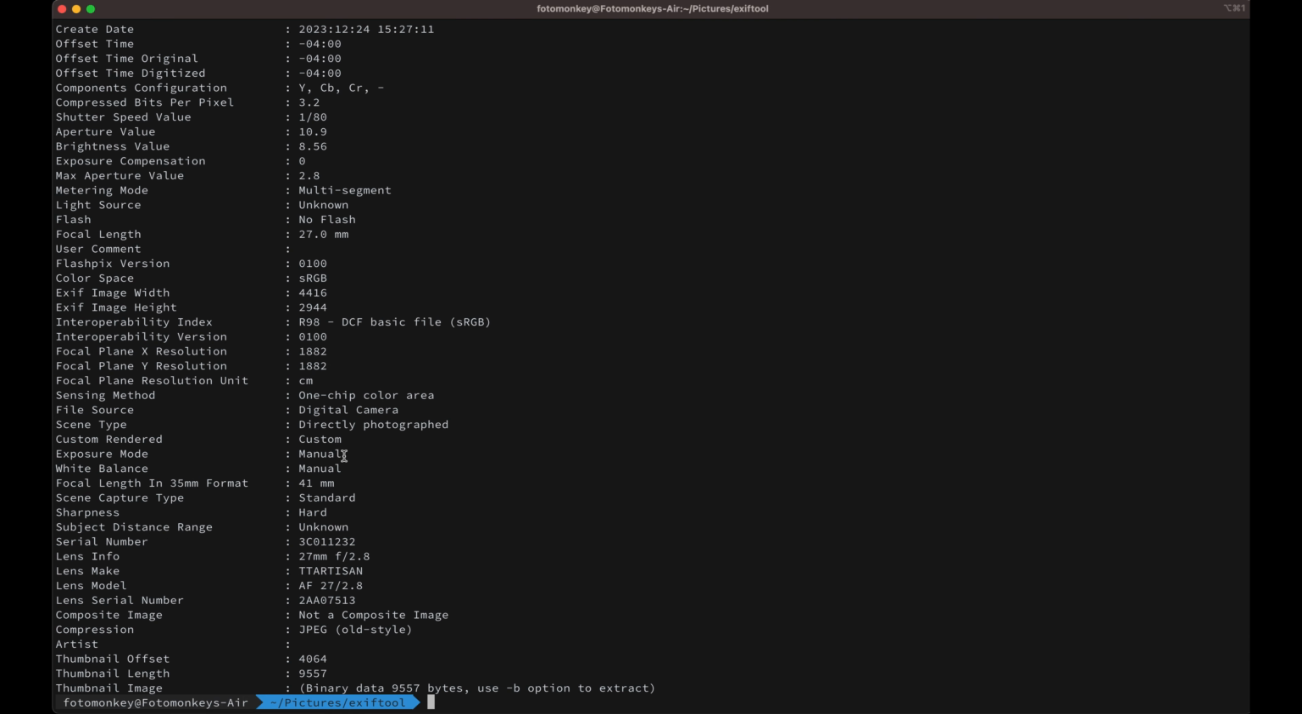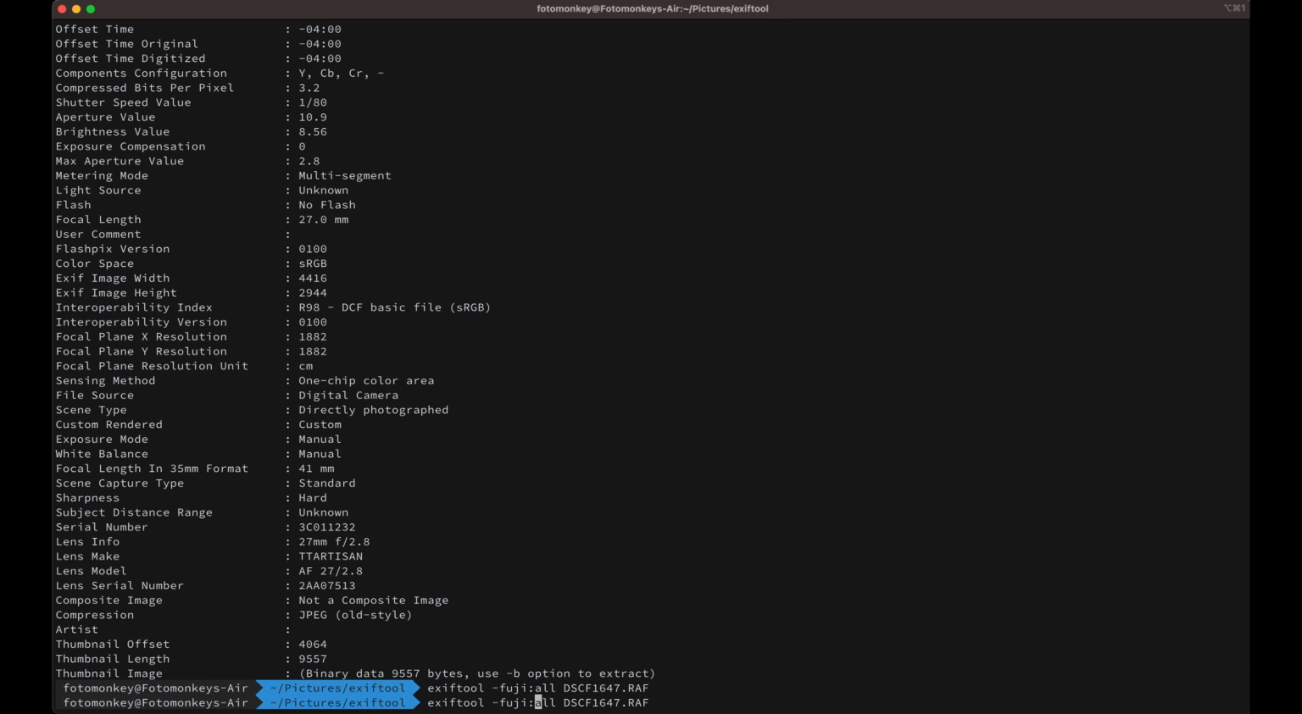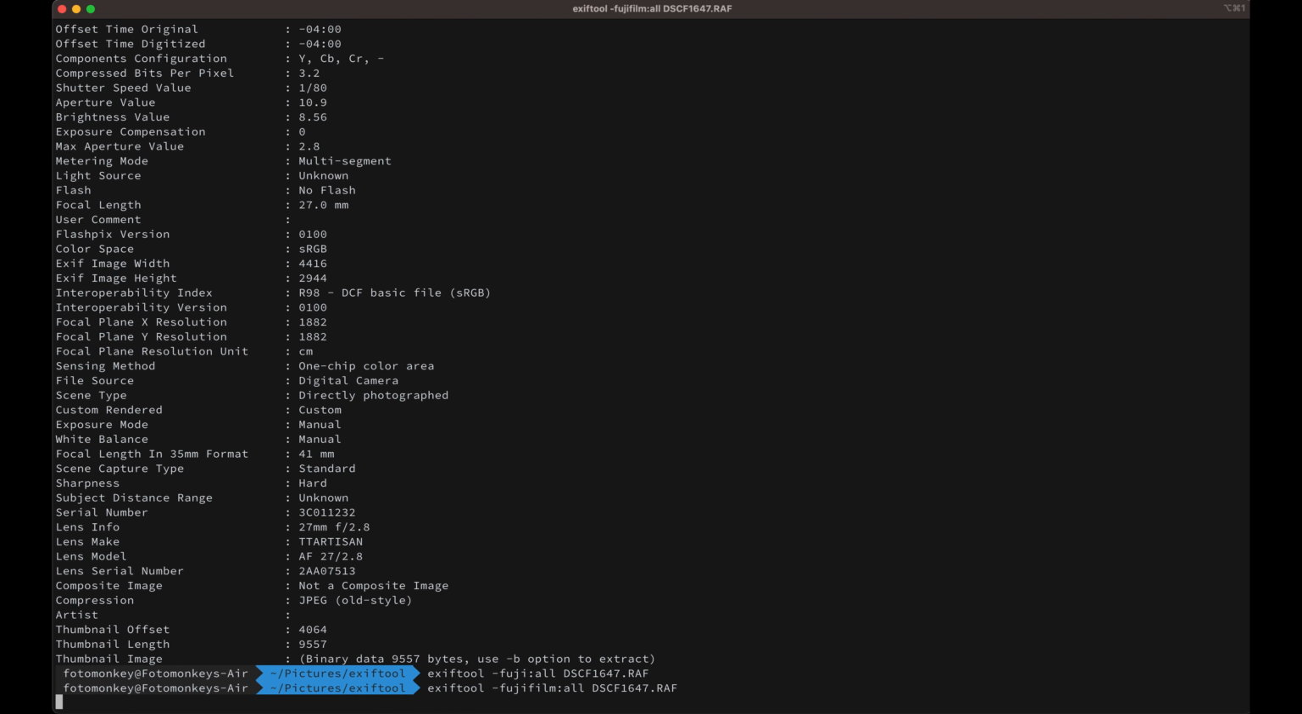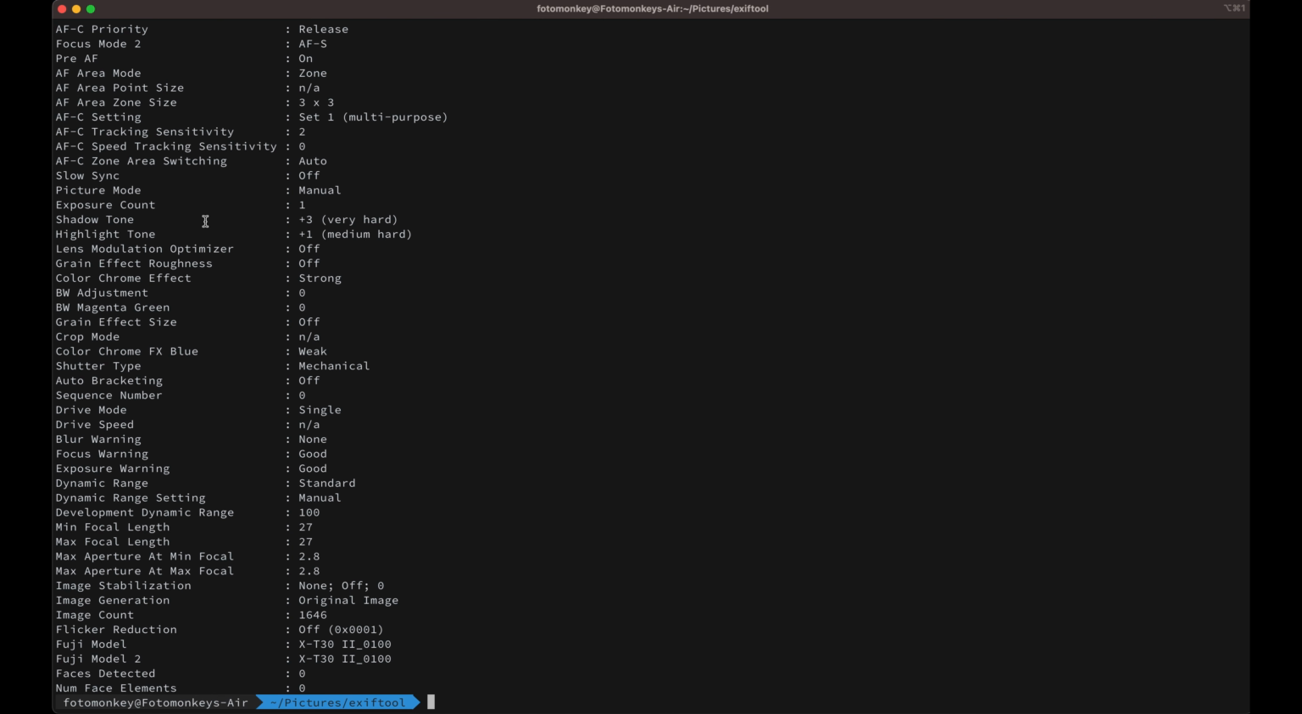Now, we saw that Fuji stores their data in maker's notes. You can also get to it by passing Fujifilm. And now you see all of the manufacturer-specific information that's stored. So this is a good way, if you're trying to localize what you're looking at, then you can look at just that group.